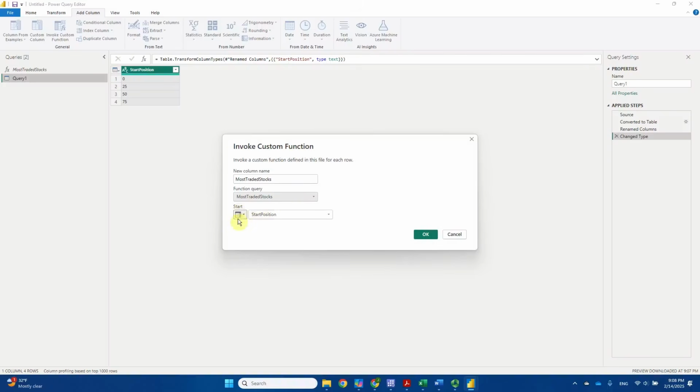Then in terms of the start parameter, it's going to be defined by this column, start position. All right, so there's no confusion here. Just use the start position column as the parameter values for this start parameter in that M code we have constructed before. All right, now click on OK.